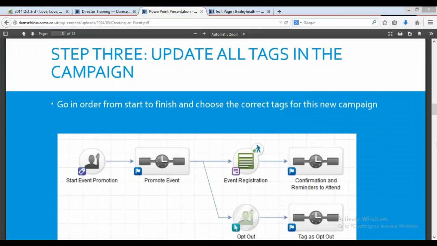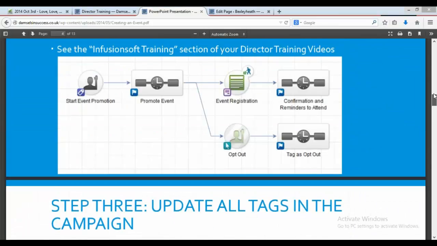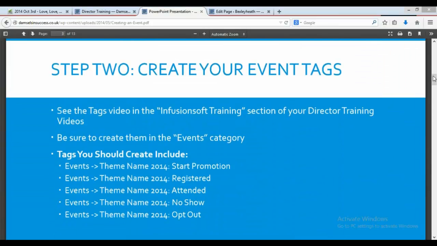So if we go back up and just have a look at what tags we created. The start promotion tag is so that you can tag everyone you want to attend your event, or everyone you want your emails to go to about the event, as start promotion, and they'll be included in all the emails you send out, so that's that one for. Registered, as I've just explained, is to register for an event.